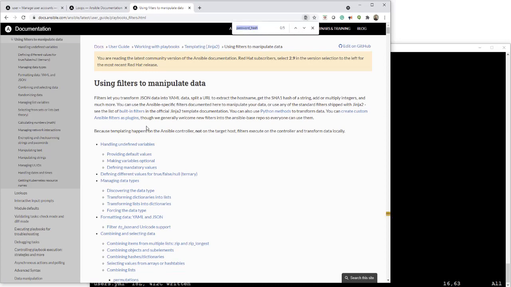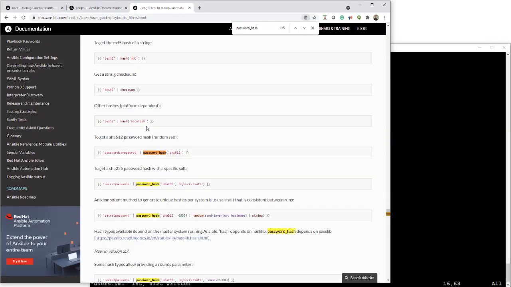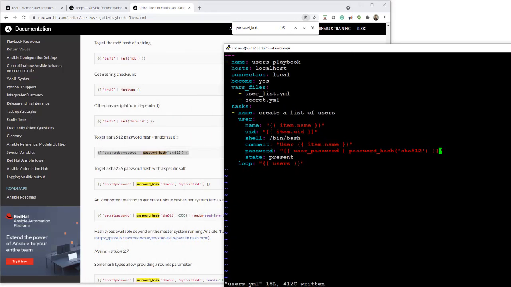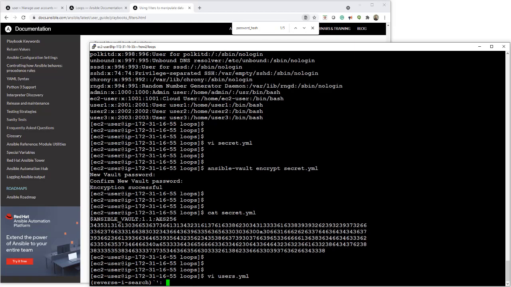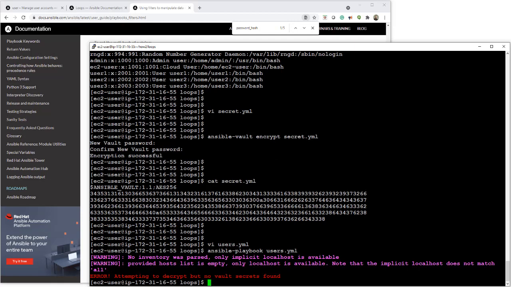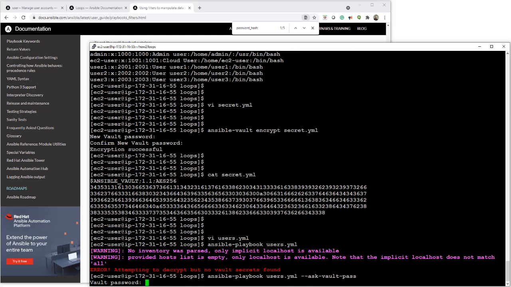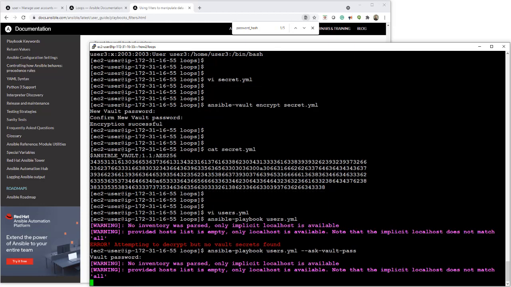Okay, so if you look at playbook filters and you just search for password hash, you can see that that is the line there. So all we're doing is literally cutting and pasting that and putting our own values in. It's always recommended to look at the documentation for Ansible because it's very good. Okay, now if we save this and run the playbook, that will fail. Yep, so we need to add in the ask vault pass at the end. Give it the password, and then that should go off and update the users all with passwords.